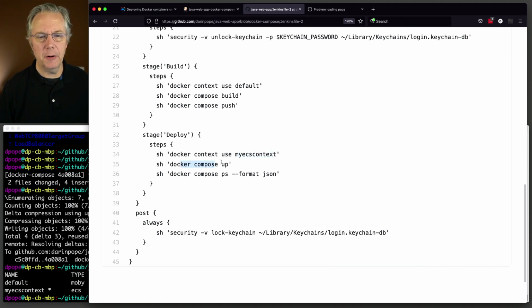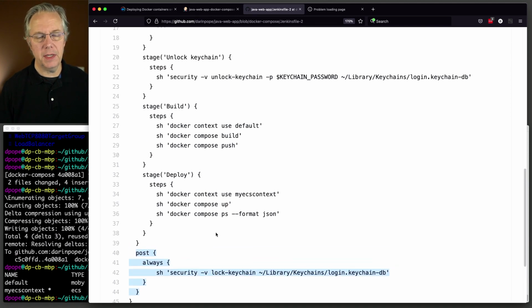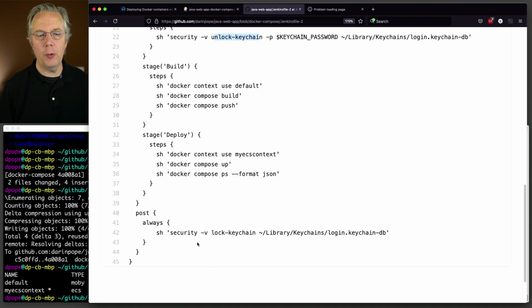Next up, we would say docker compose up, like what we just did by hand, and then we run our docker compose ps format JSON. That way we're able to pull out and see what our load balancer is. And then at the very end, always we're relocking the keychain. So during the process, we unlock the keychain, and always, no matter what, we always lock it back up.